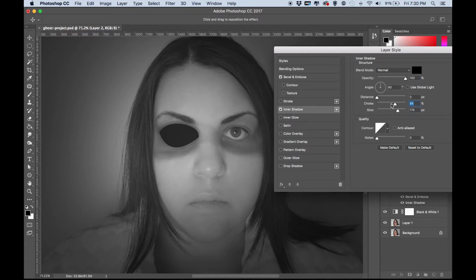Once we're happy with that bevel and emboss, let's go into the inner shadow and just start adjusting the size and the distance. You want to ensure that the blend mode is set to normal, because by default it would be set to multiply, and we're not sure if you'll really be able to see it with the color you chose.